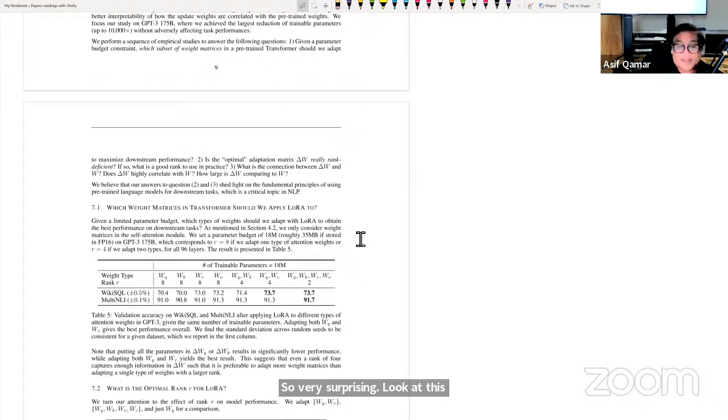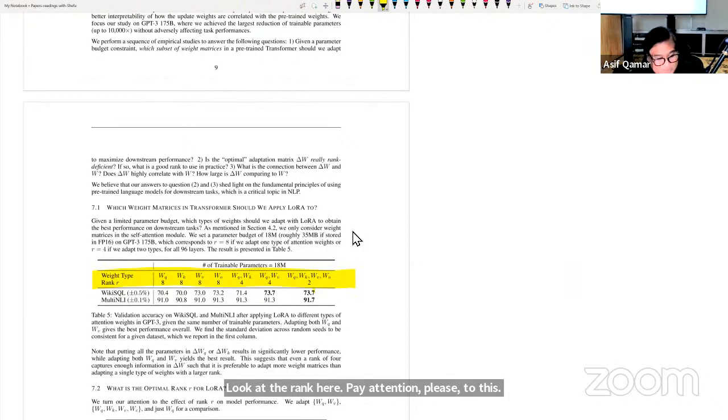Look at the rank here. Pay attention, please, to this. You go down to rank 2, and do you observe that sometimes the result actually tends to improve? And you go to rank 4, rank 8, and you're looking at matrices which are fairly high dimensional.